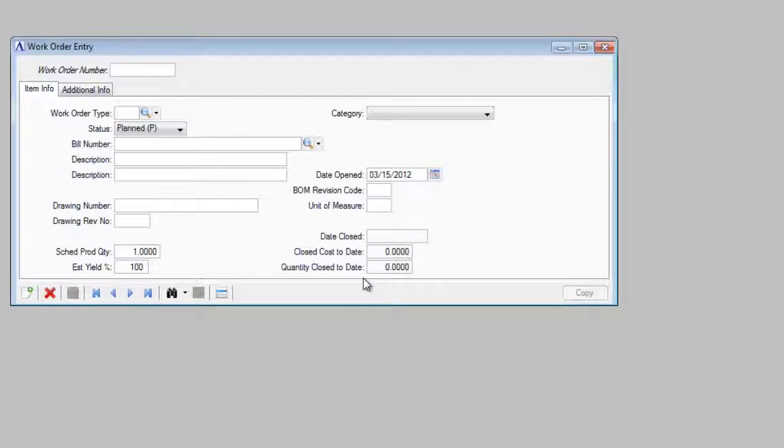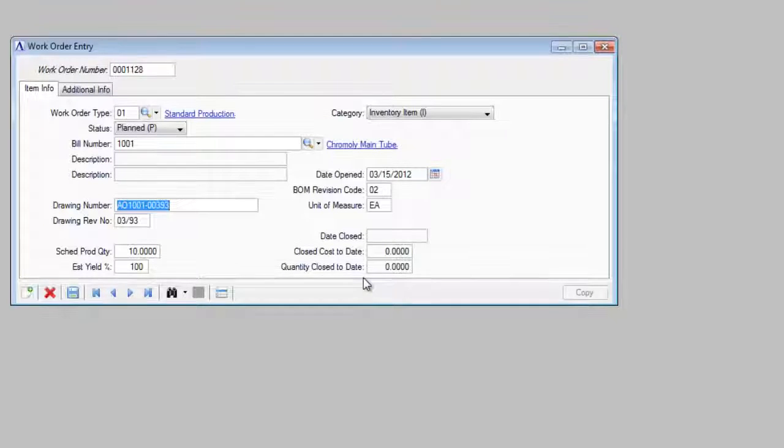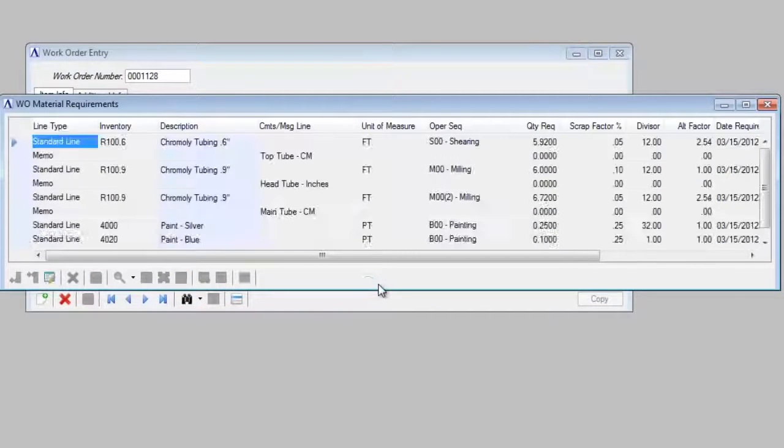Let's enter another work order here so that I can show you just a slight difference. We'll go ahead and set up that record. Let's set up another production type work order. We'll use bill 1001 this time. If I have nothing else to add on that additional info tab, then I can just save very quickly here. And again, up comes the materials grid for my review.